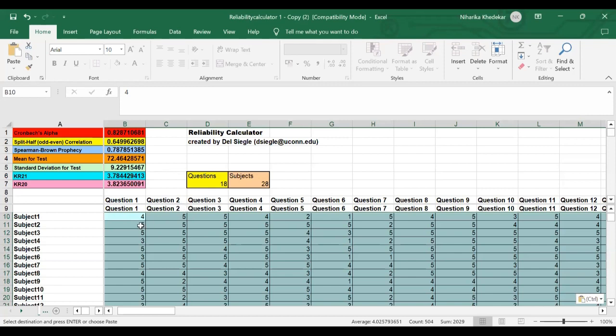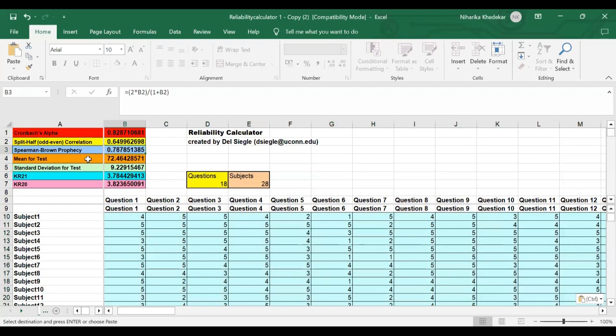What I did, I just pasted the data I collected in my study. And what happened? You can see I just selected questions 18 and subject 28. Subject is the number of students, the number of samples. And here you can see Cronbach alpha is 0.82, split half correlation is 0.64. It took only 1 second to calculate all this. You don't have to calculate manually. Spearman Brown, mean for test is 72.46, standard deviation is 9.22, KR21 3.78, KR20 is 3.82.